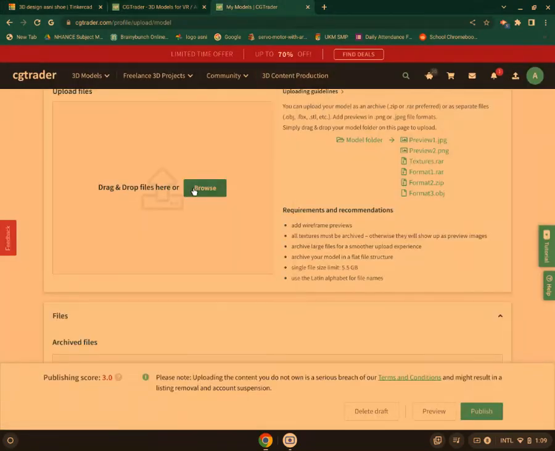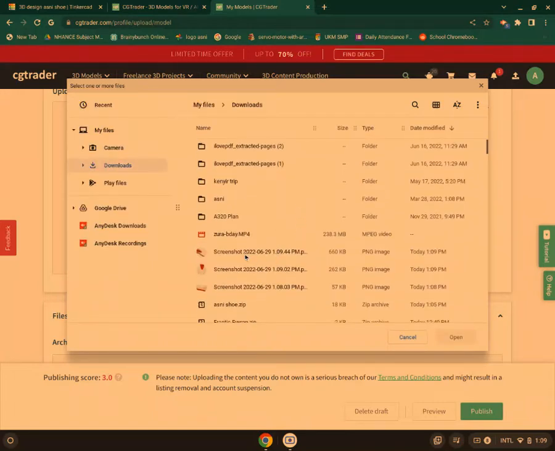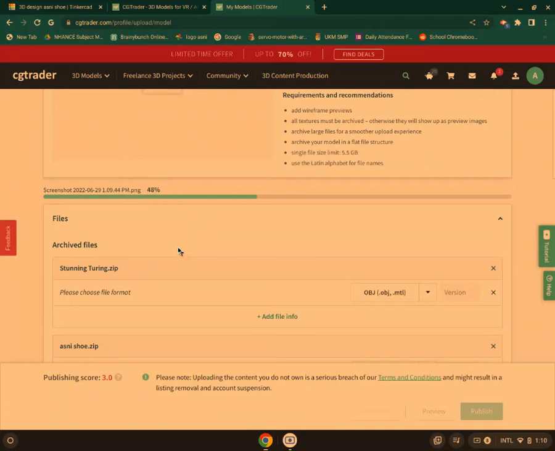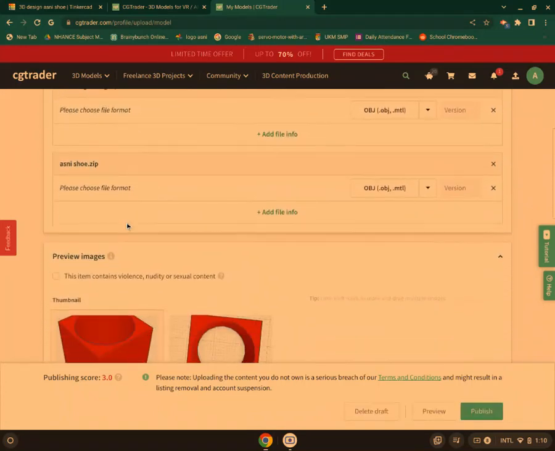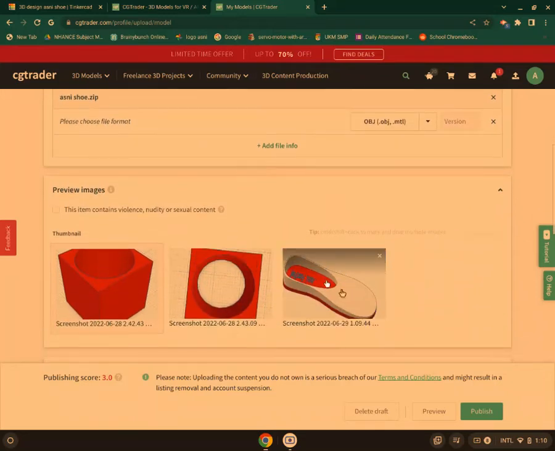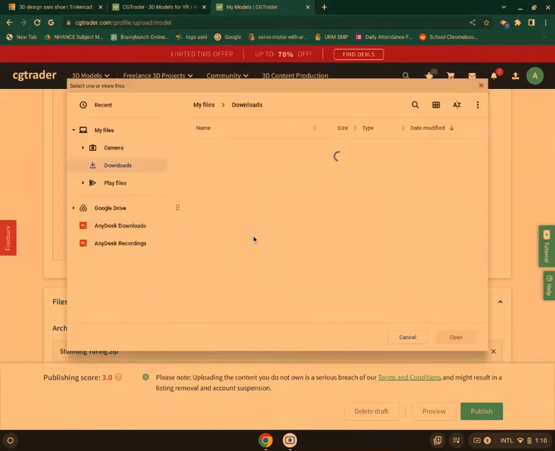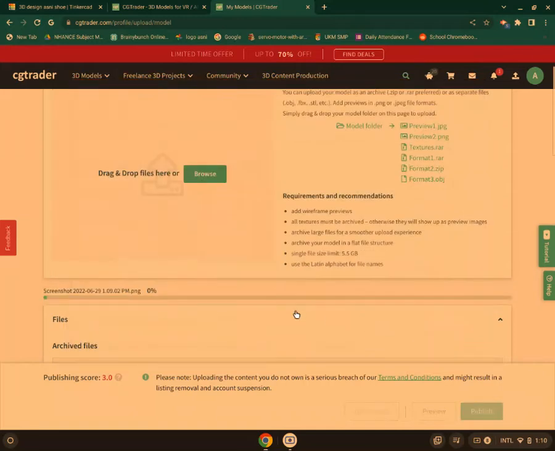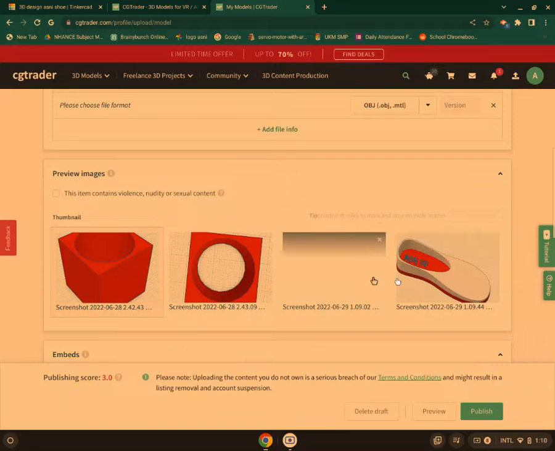Okay, I press browse, and I actually choose my screenshot. Okay, and then I can see the screenshot over here. This is the first picture that I have uploaded. And then I press another one, browse. I want to actually add another one. Okay, the second one, first and second.